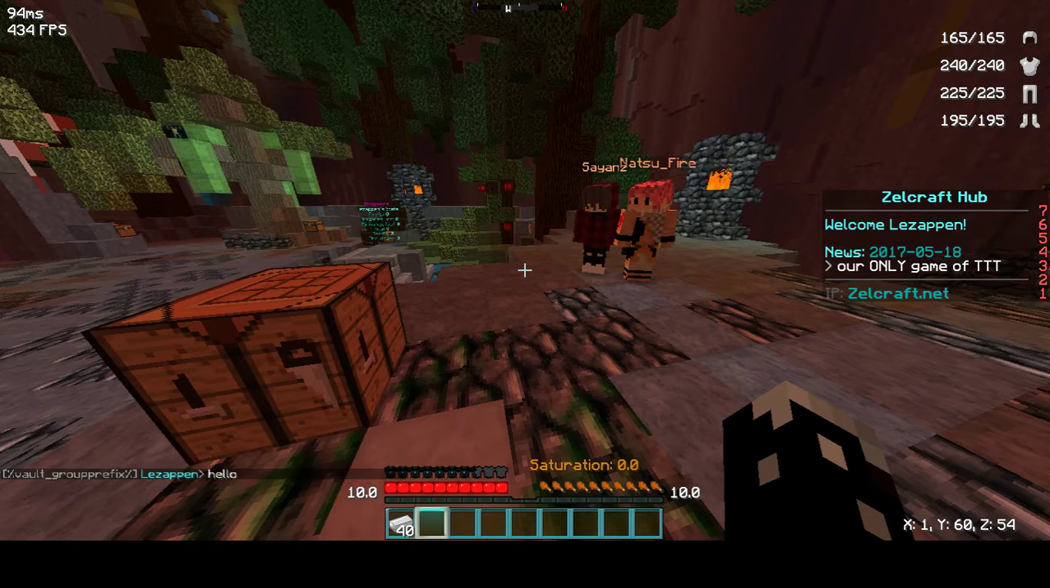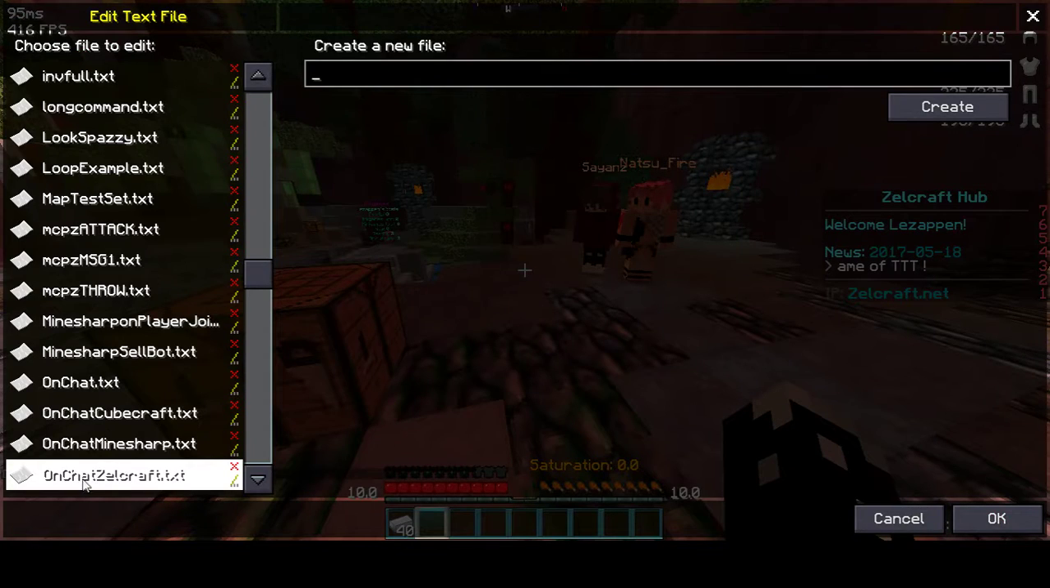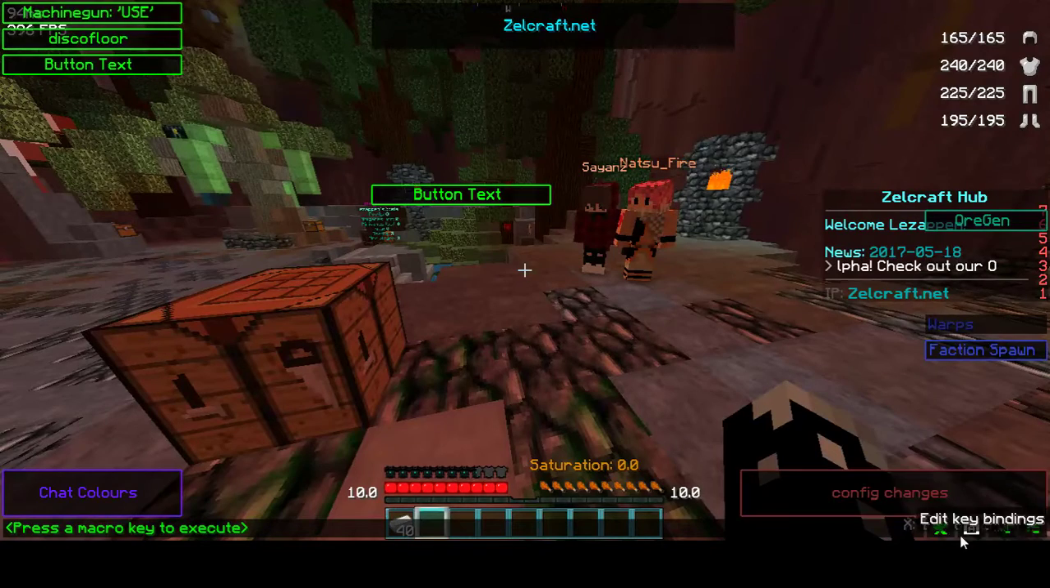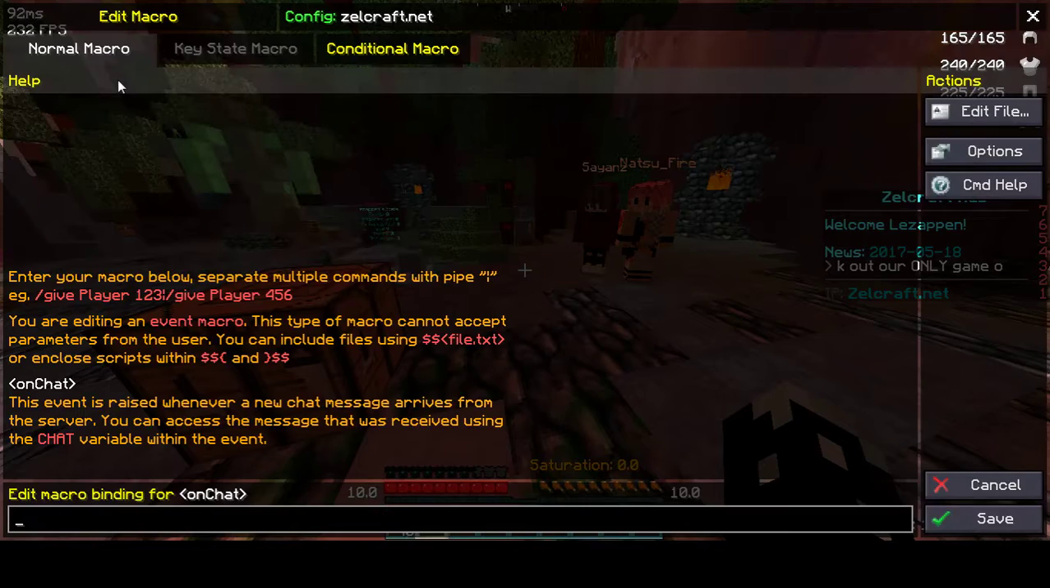Oh, you know what? It's not working. I'm so dumb. It's not working because you have the script, but there's no trigger for the script, so it's not gonna be run because it's not triggered. Scripts are only run when they're called for, and nothing's actually calling for it. So we've got onChatZelcraft.txt. So you want to go in the onChat event. So that's in the macro key bindings events, and you're looking for the onChat. And on this one, I'm gonna call for the script.